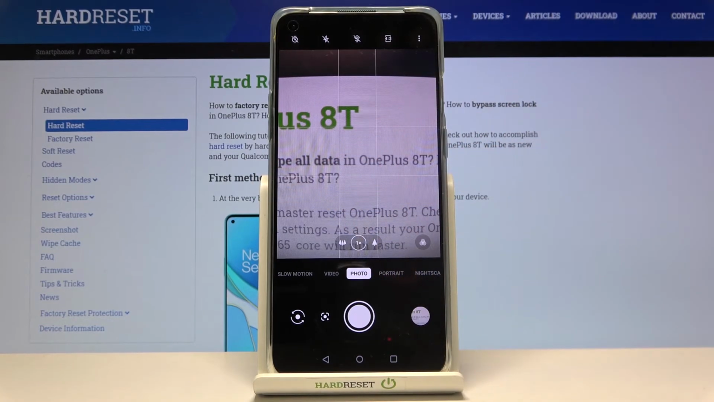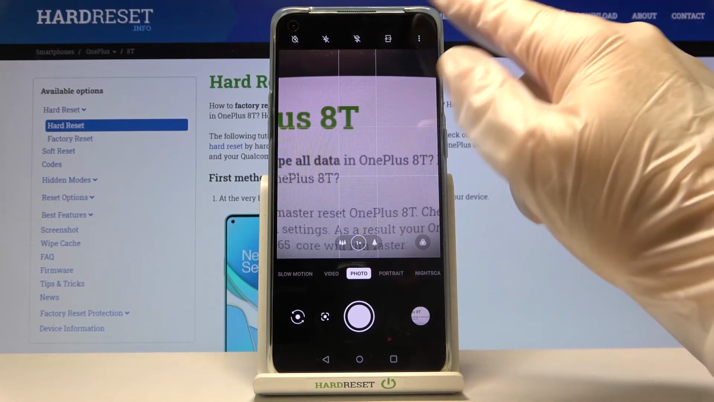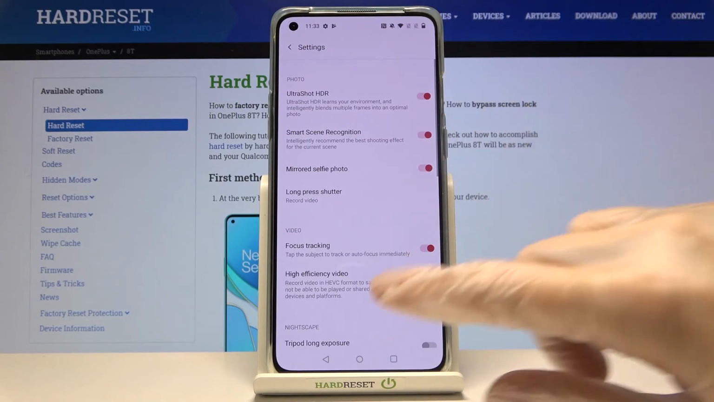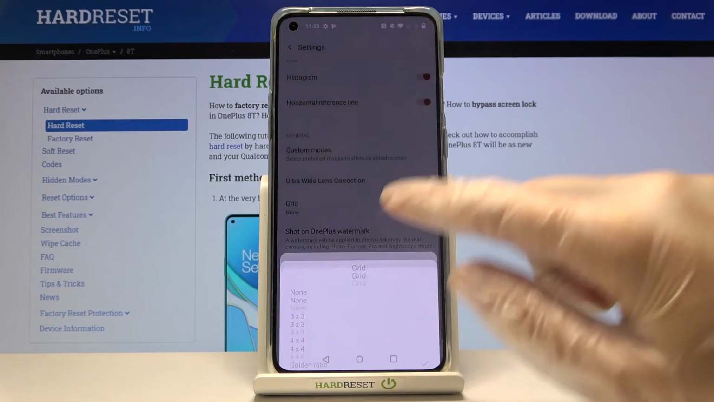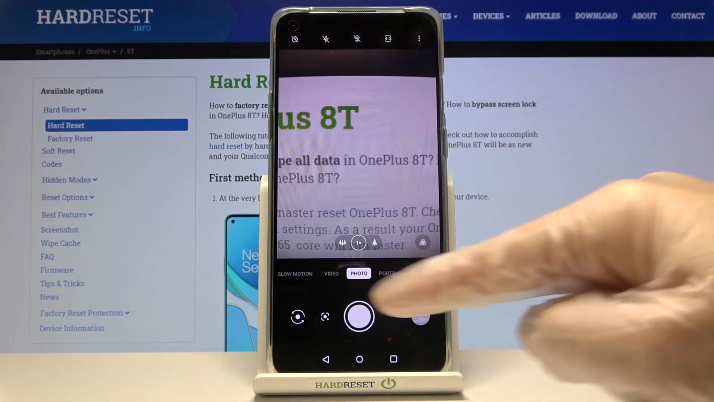And of course, when we don't need this, we can easily once again go back to the settings, pick the grid and turn them off, so pick the none here, and now they have gone. This is how it works.